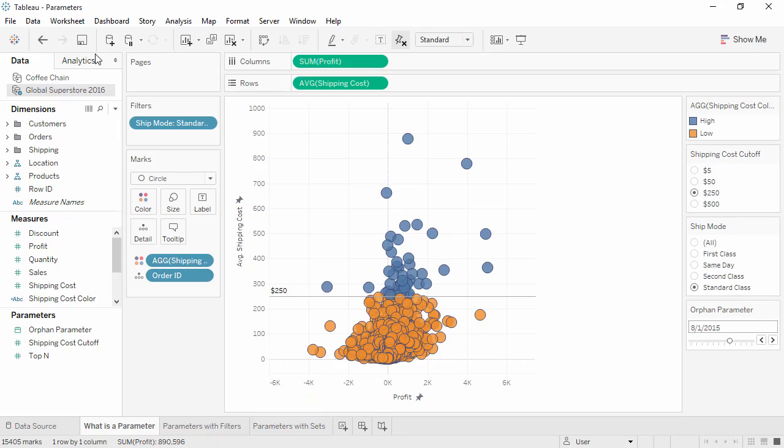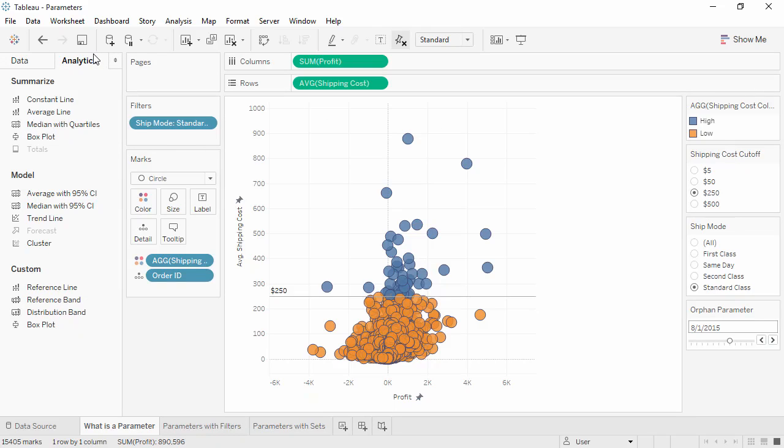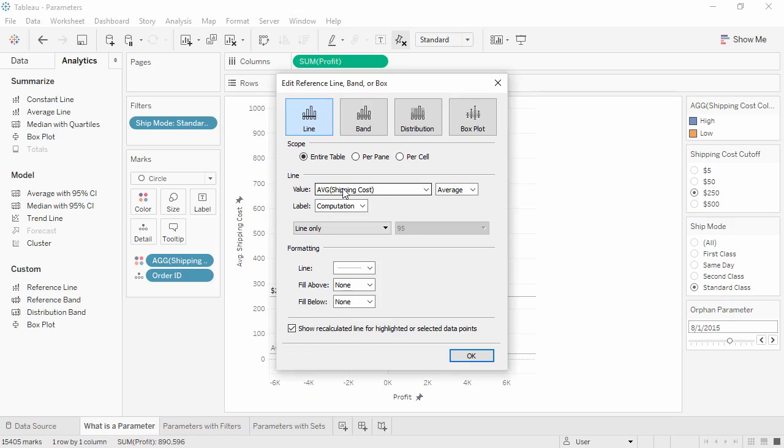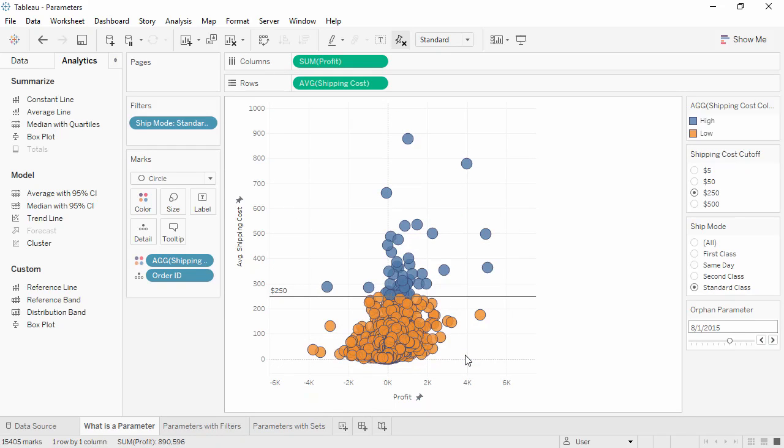Click to the Analytics tab and drag out Reference Line to Shipping Cost. For value, clicking on the drop-down offers us the relevant parameters. We'll pick Shipping Cost Cutoff and change the label to Value. Now that reference line is set to display whatever the parameter is set to.